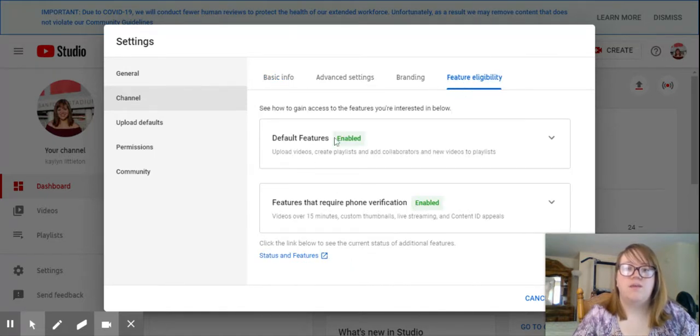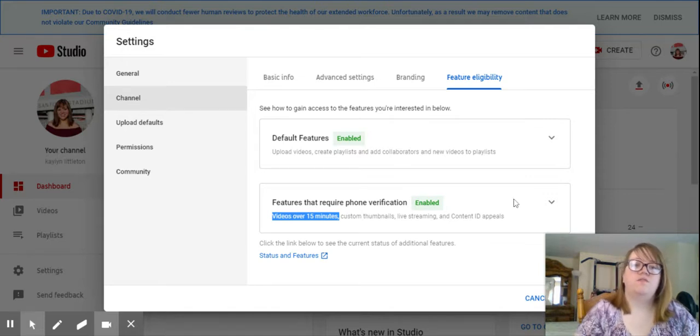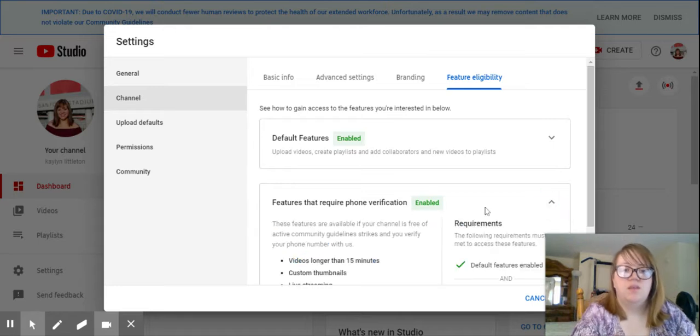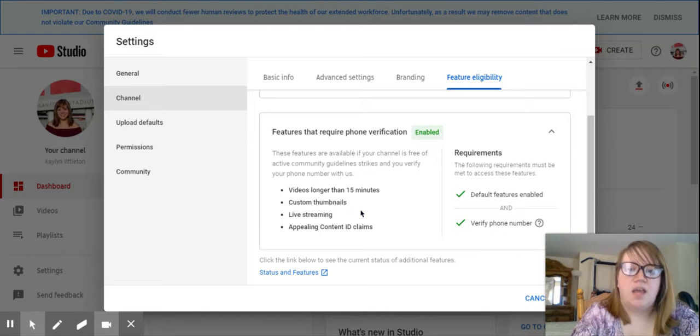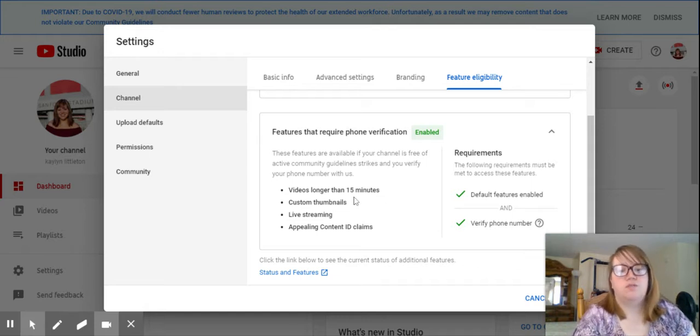Okay, so you will automatically have default features enabled. But right here, videos over 15 minutes, you need to expand this menu that says features that require phone verification. So expand it. And then there will be a blue button here that says verify phone number. So you're going to click it, put in your phone number, and then it's going to text you a like 6-digit code or something. And you will type that code into YouTube. And once your phone number is verified, you can upload videos longer than 15 minutes.